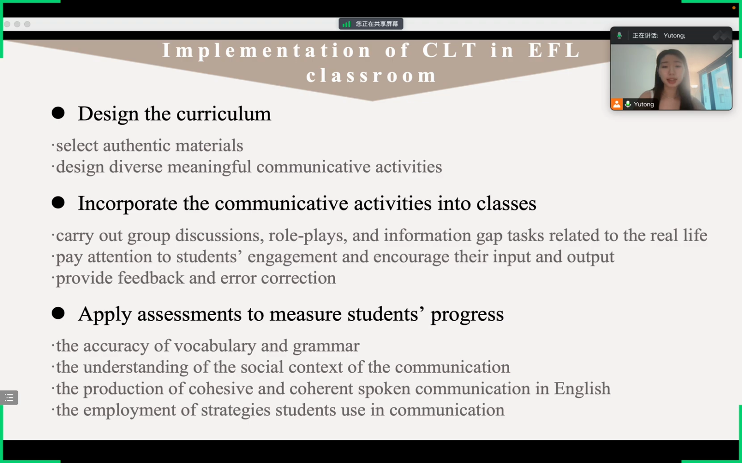Firstly, teachers should design the curriculum before class, including selecting authentic materials such as videos and audio recordings to expose students to natural language use and real-life contexts, and designing diverse meaningful communicative activities. Secondly, teachers need to incorporate these communicative activities into classes, such as group discussions, role plays, and information gap tasks related to real life, which encourage students to use English to communicate meaningfully with their peers.